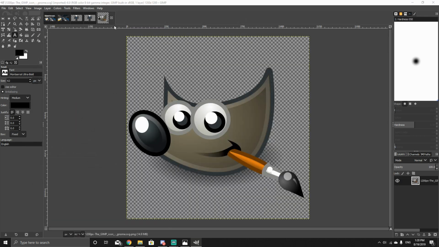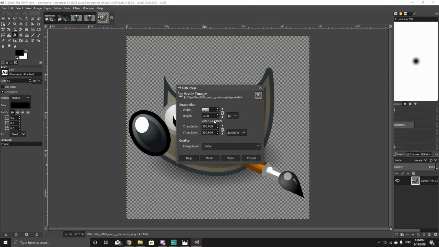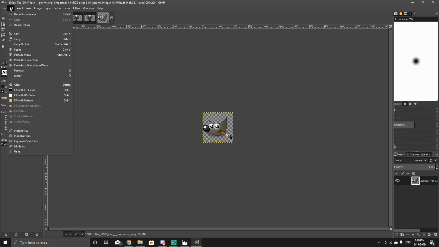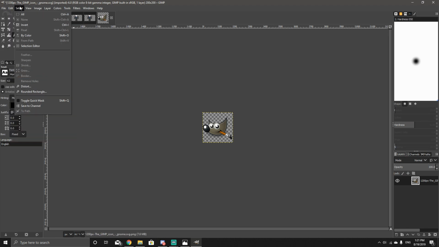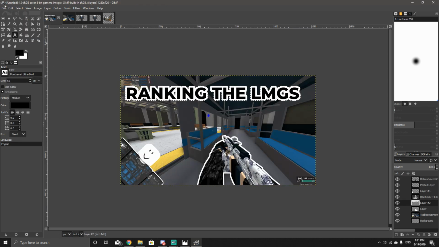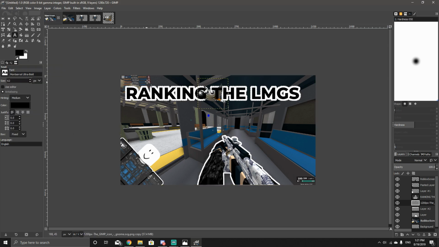It's probably going to come in a bit big, so what you can do is click on scale image, and then I like mine about a 200, so I'm going to scale that down, and then we're going to click on edit, copy, and then we'll click on edit, paste as, new layer. And after that, I want to go to tools, transform tools, and then move it.